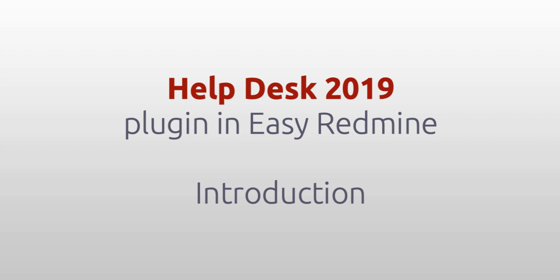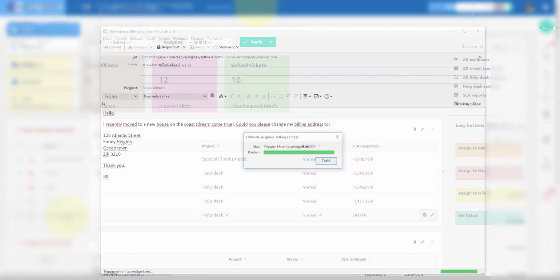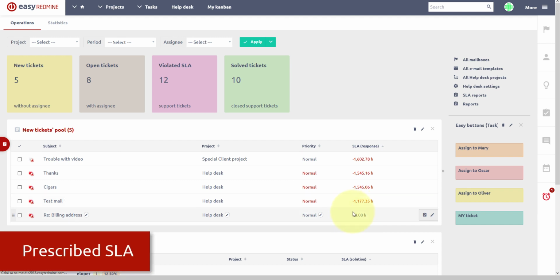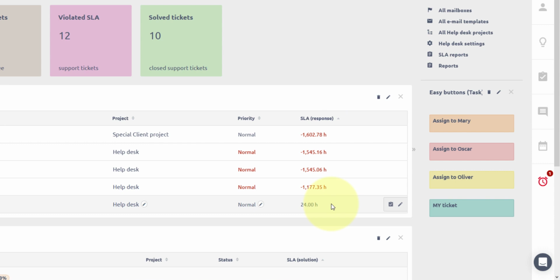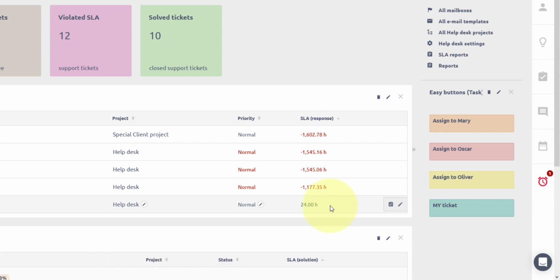So let's start. First, let's look at the regular ticketing process with Helpdesk to put everything into context. The customer writes an email, which is processed by the Helpdesk from the support mailbox. A ticket is created. The ticket has prescribed SLA based on definition of the Helpdesk project and is shown in the pool of unanswered tickets sorted by SLA time. Red negative numbers indicate that ticket SLA has been breached.